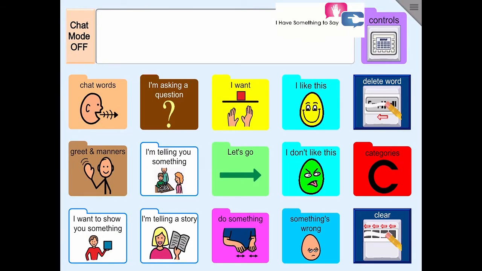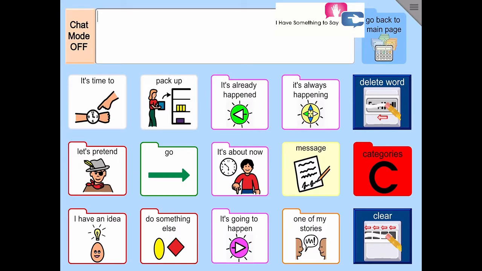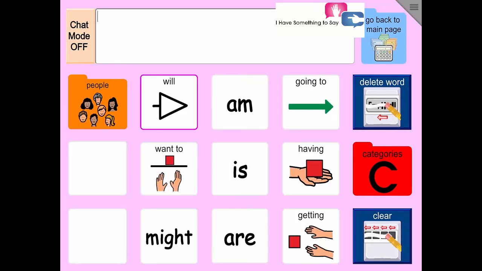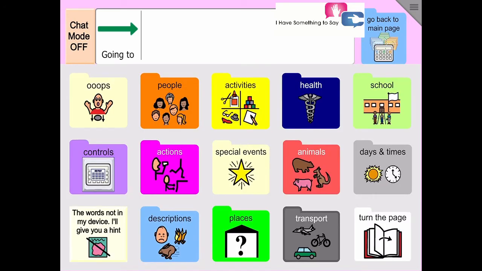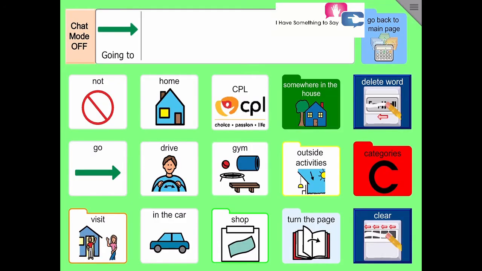The other thing it's also really helpful for is, and we'll go through all these other branches in more depth later, but I'm telling you something. I have something to tell you. It's going to happen. We're going to, so categories, places, we're going to the hospital. And we're going to the hospital. It's going to happen. I'll tell you when.